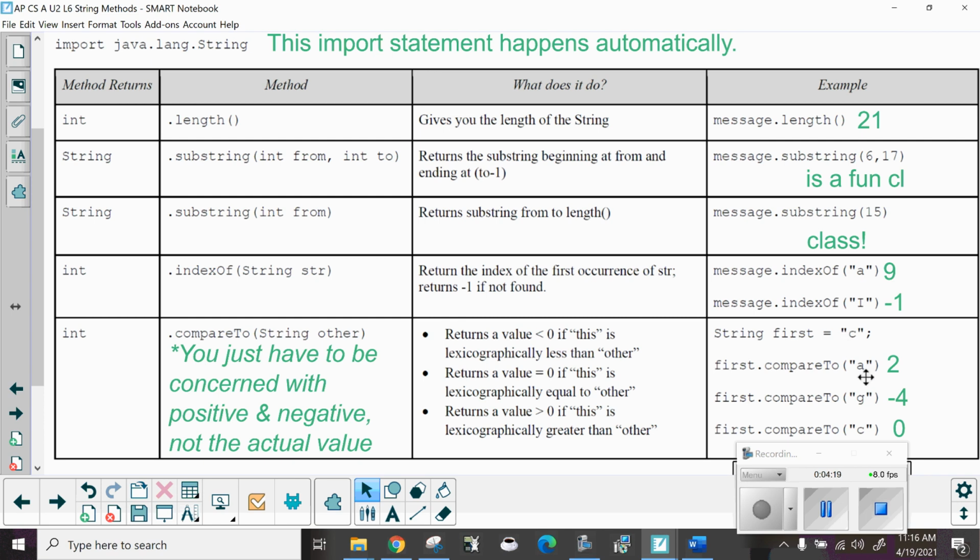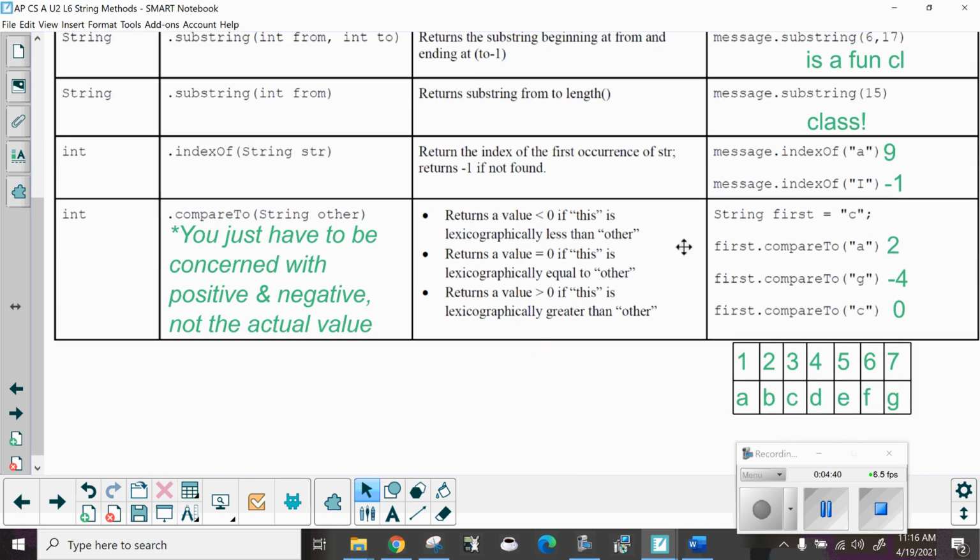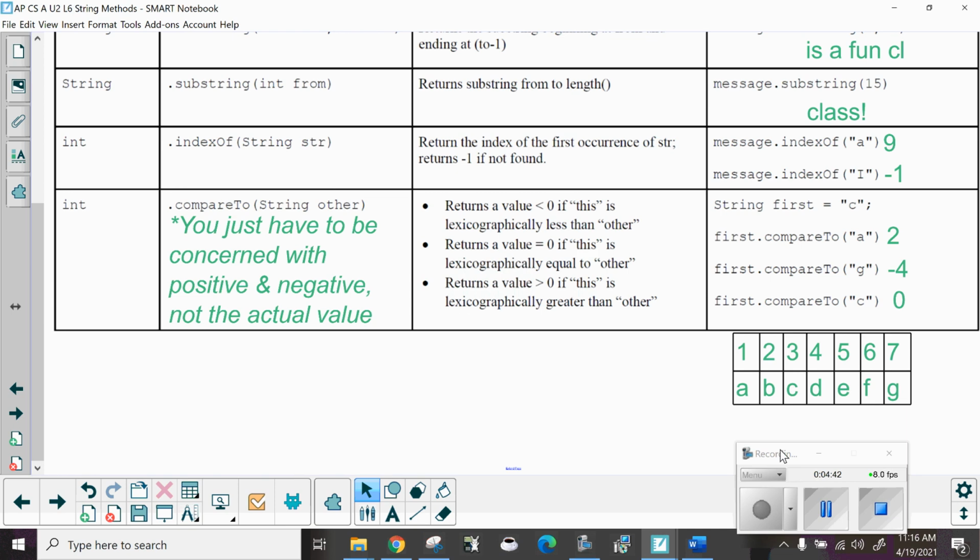A C comes after A, so it's greater than. An A comes before C, which is why you get the 2. C is greater than, if you will. G comes afterwards, so C is less than, and that's why you get the -4. Again, you don't have to think too much about anything other than positives and negatives. If you look here, you can see the value that we're looking at: G had 7, A had 1.